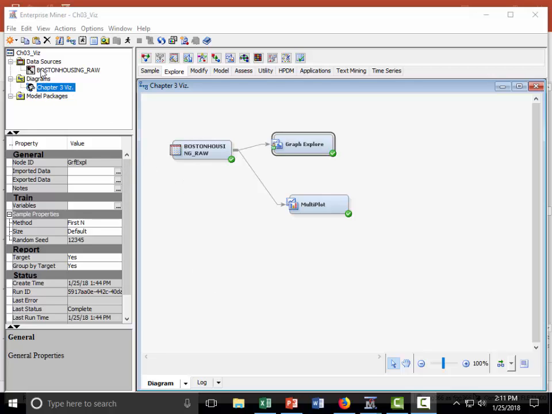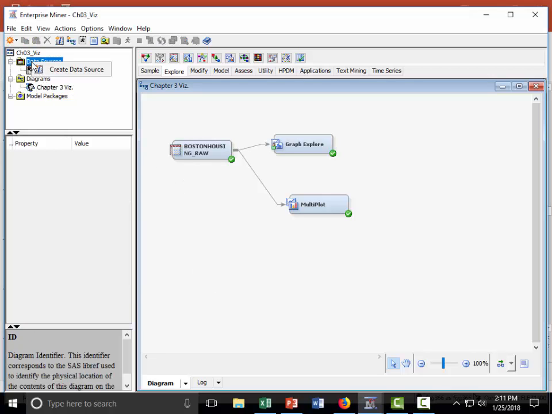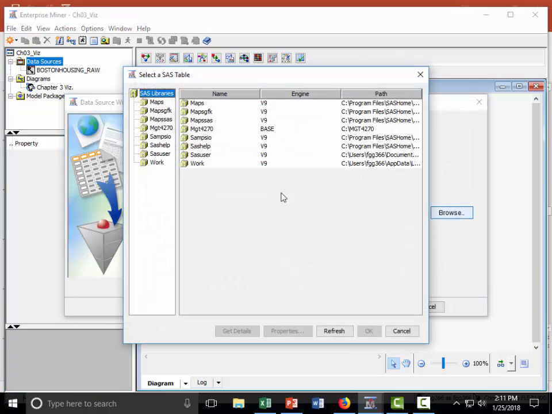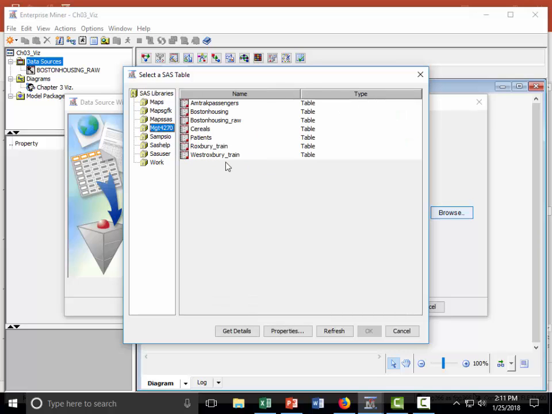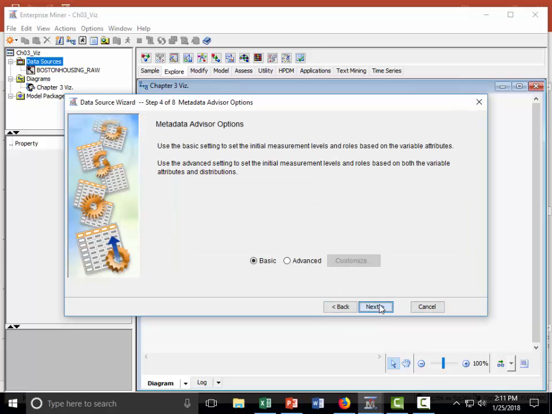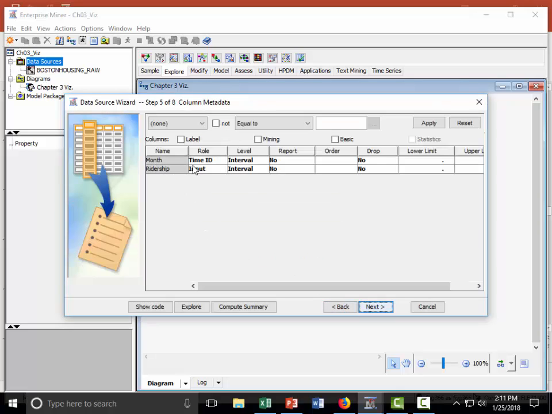So for line graph, we're going to use a different data set. So let's create a data set for Amtrak passengers. Amtrak passengers is a data of number of riders over time. So here, all right, that is month. There are only two variables here: a time variable, so month is the time ID, and then ridership.